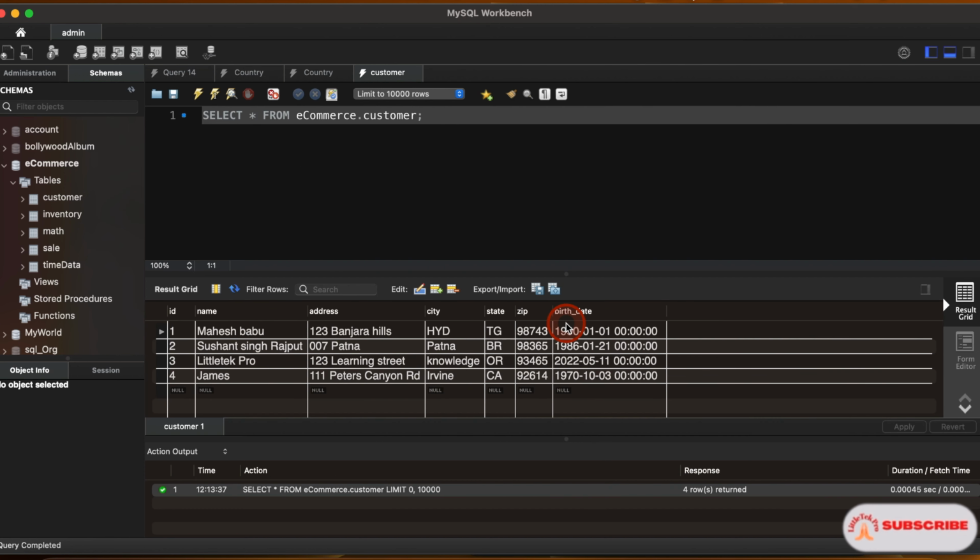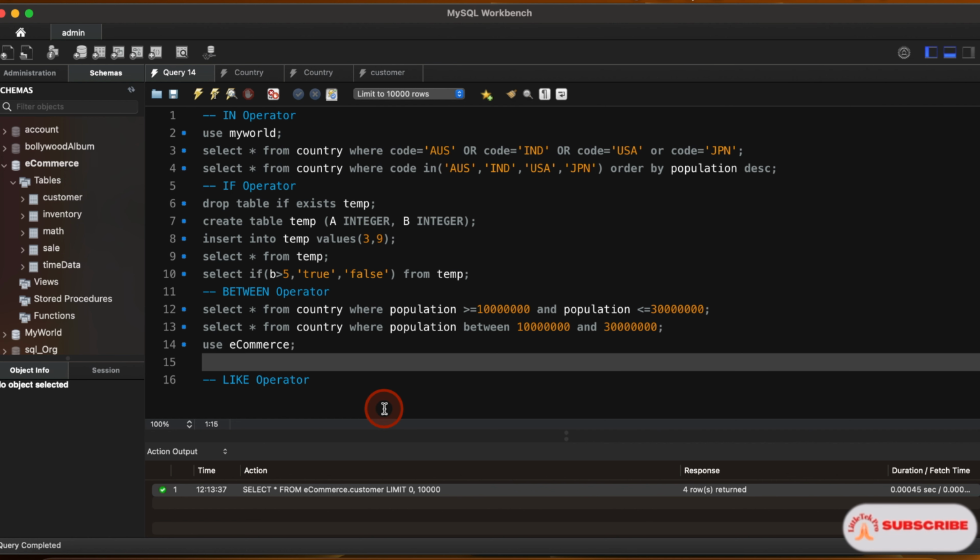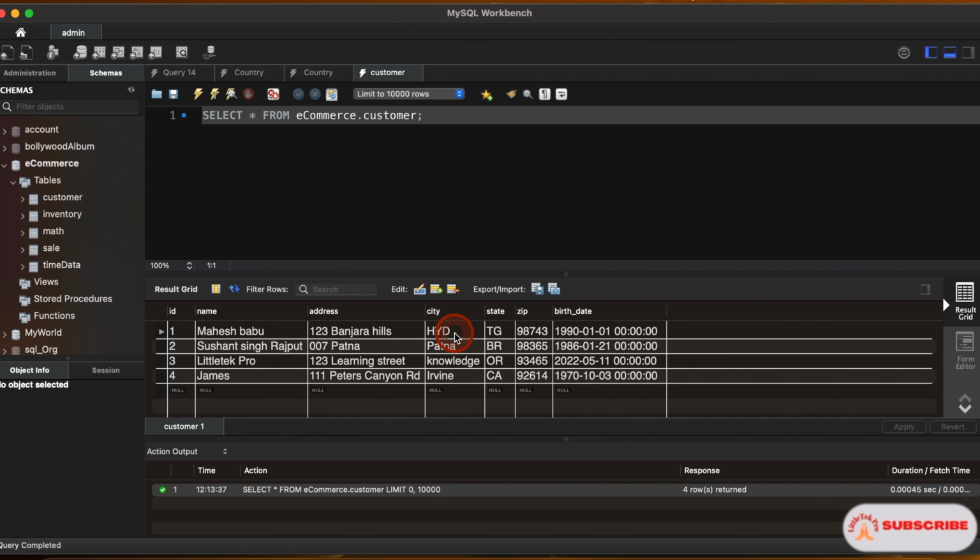Here my problem statement is to find all the employees whose birth date is between 1970 and 1990. So it should fetch ID 1, 2 and 4. So the problem statement is: find all employees whose birth date is in between 1970 and 1990. If you go to the customer table, it's birth underscore date.